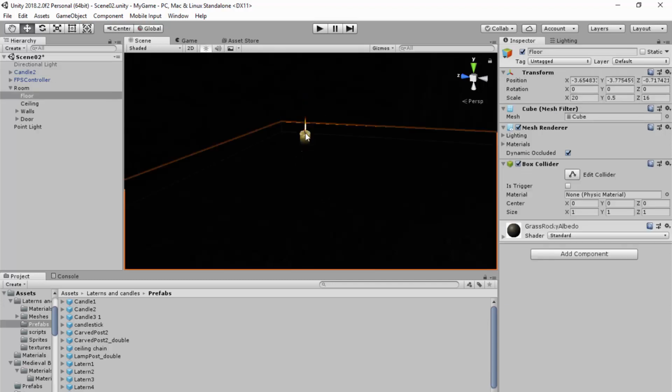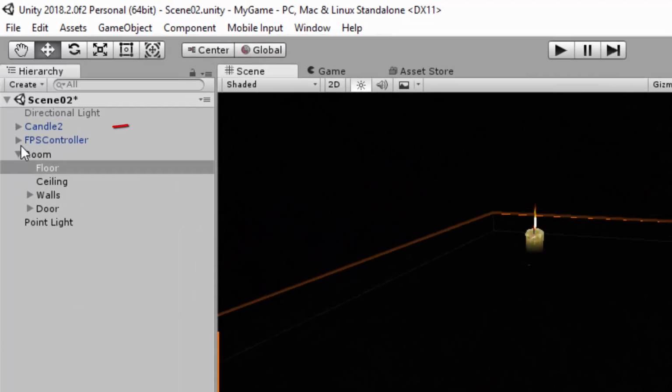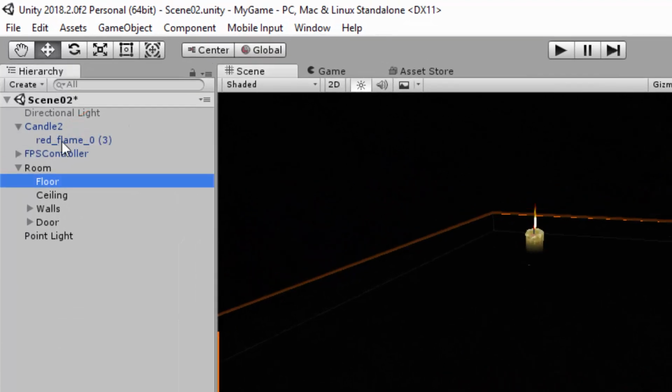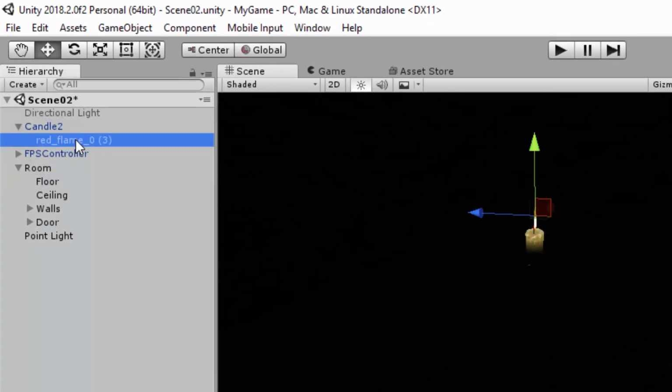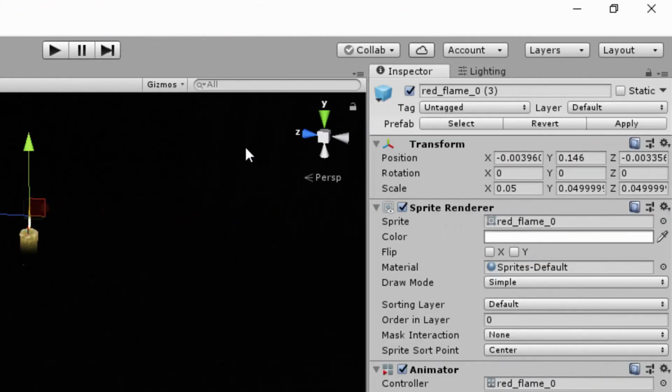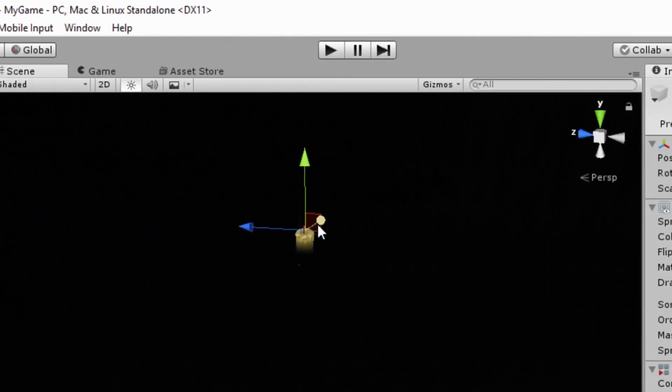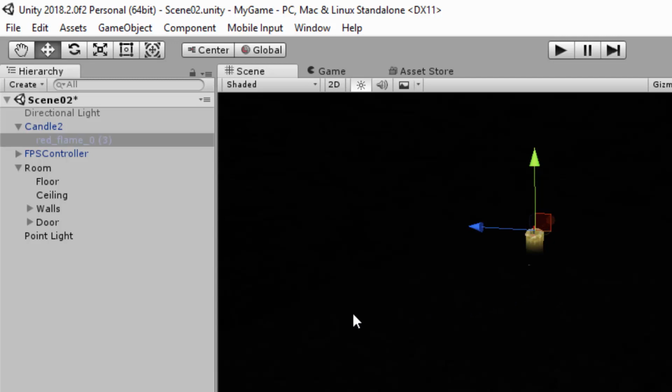And notice there's a little flame coming from it. You may want to leave that there, but a flame would normally be moving and I don't think this flame is animated. I'm going to find that candle in my hierarchy. I'm going to open it up and I see that there's a red flame object in there. So if I click on that and toggle it off, now it's not showing that red flame. So it's up to you if you want to leave it or not.